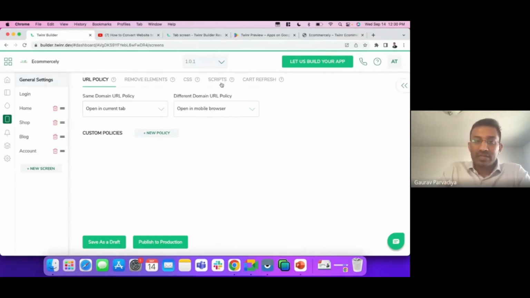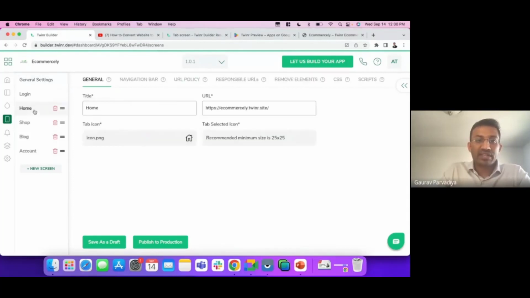Again, a similar thing: all these options are available at the screen level as well. So you decide whether you want to apply it for one screen or multiple screens, right?